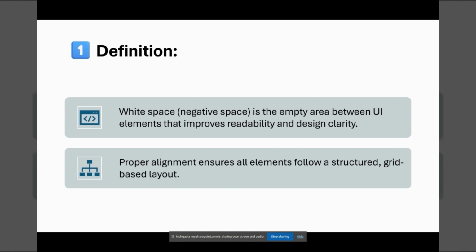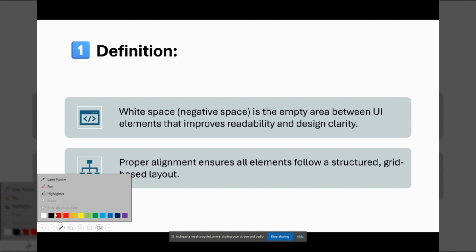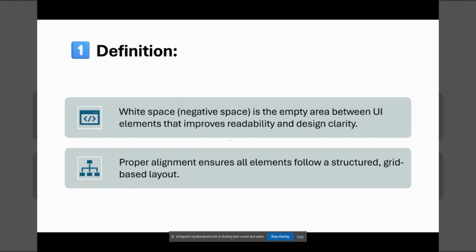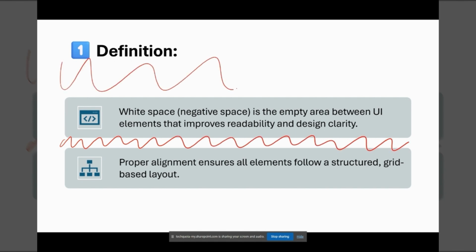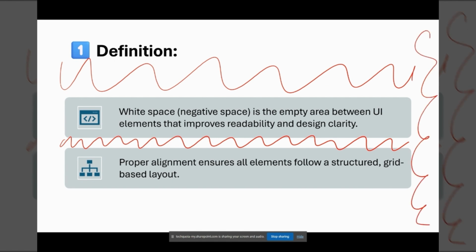and design clarity. Just with what we're seeing on our screen, if I could easily and quickly just tell you what a white space is, I would indicate it as this. This is a white space. This is a white space. This is a white space. And this is a white space.